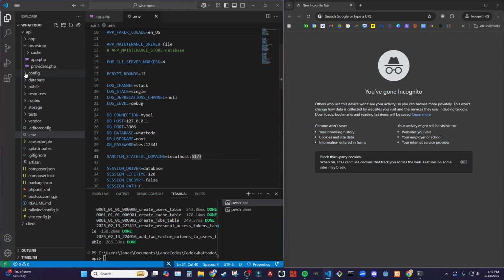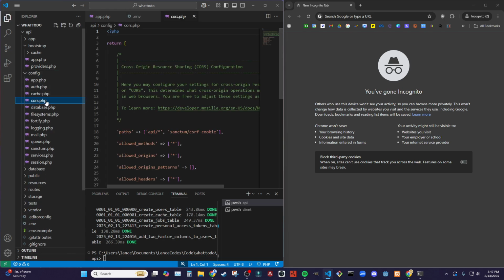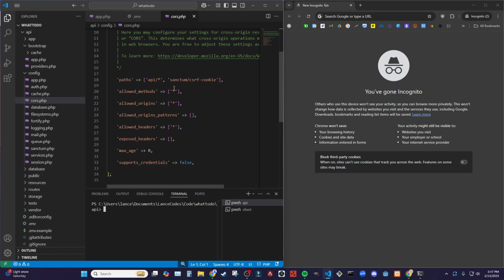Now let's open up our CORS file, and we're going to make a few updates. First, we're going to add the login and the register route to our paths. And next, we're going to update supports credentials to true. Now, as you can see here, api/* is already added. So everything that gets added in our API routes is going to already be taken care of for us by Sanctum, but we need the login and the register routes to be accounted for as well. We can close that file.